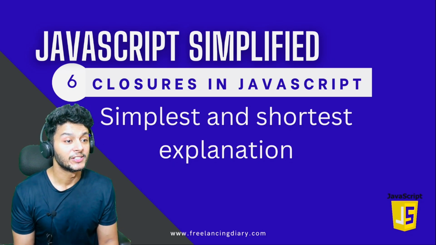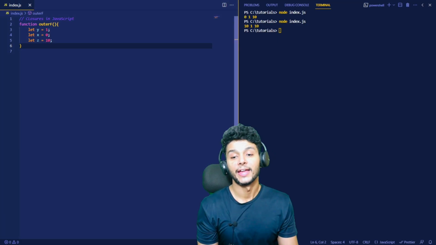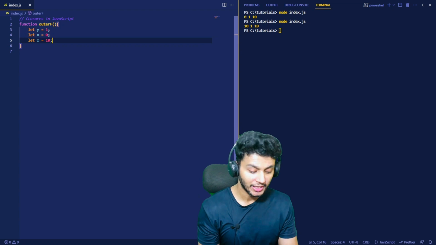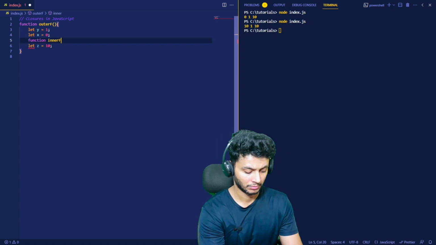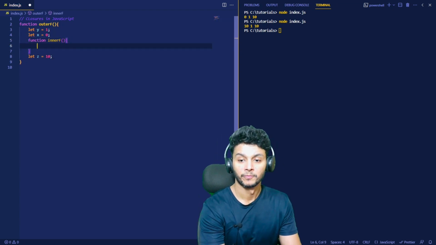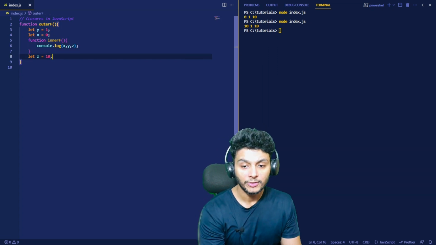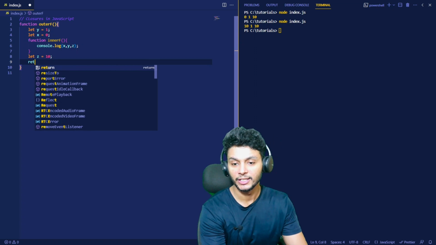Let's understand this with some code. We have an outer function here with three properties x, y, z. Now let's create an inner function. This function will simply log these values. Now after line number 8, we will simply return the inner function.